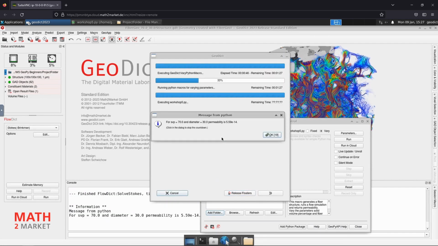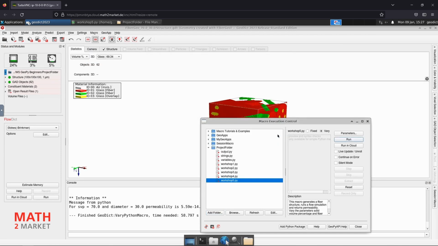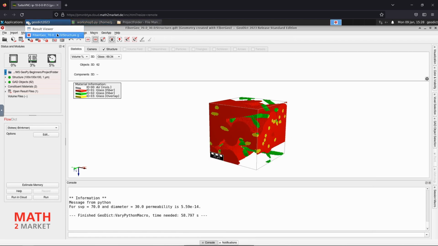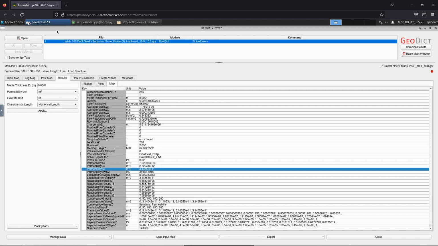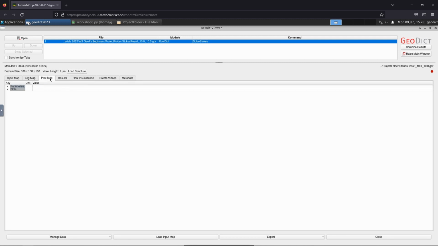And here's the result of our final simulation. For SVP equals 70 and diameter equals 30, permeability is 5.59 E-40. And click OK. In this way, any value from the result file can be accessed. You only need to know the right key and the right map, which you can find in the result file. We can not only access the result map, but also the input map, the log map, and the post map.